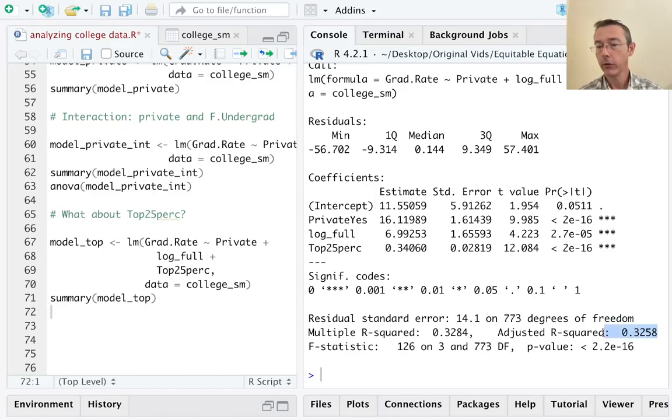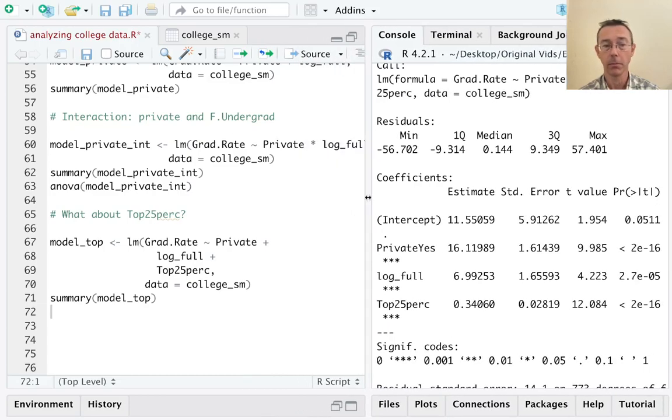My adjusted R squared now is 0.3258. So, looking at the multiple R squared of 0.3284, this model with all three of these variables included is explaining about 33% of the variance in graduation rates. So that's substantially better than any of the models that we have gotten previously. So this does seem to be a worthwhile addition to our model.